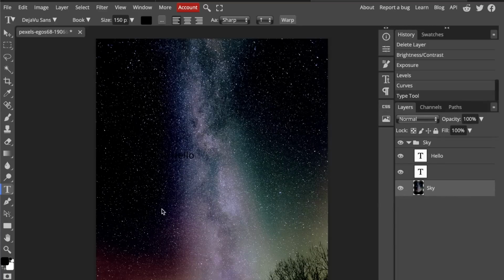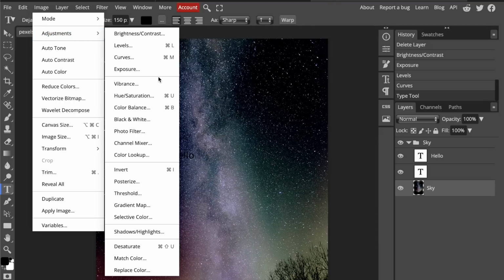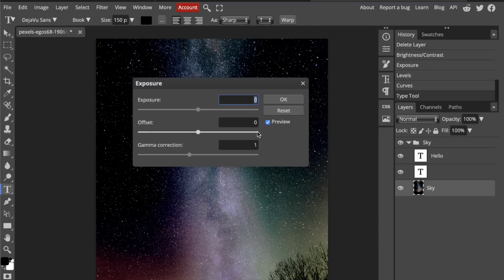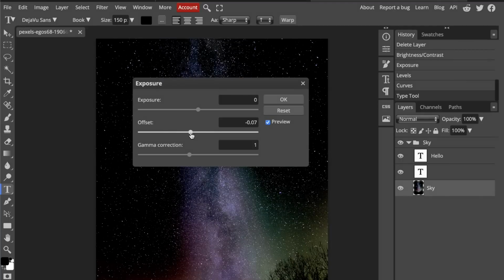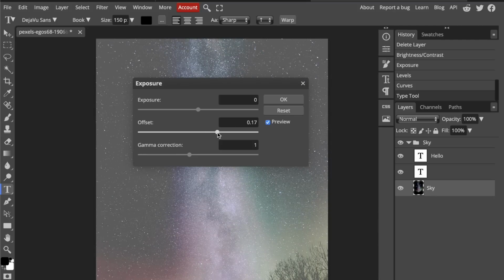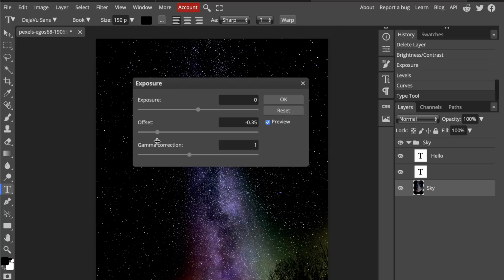The next is exposure. As well as the exposure itself, there are also offset and gamma correction settings. Offset shifts all pixel values uniformly. So think of it like adding a constant brightness to everything. It affects the shadows and midtones the most. So by increasing offset, it makes the image look washed out or foggy like this. And by decreasing it, it makes the image darker, especially in the shadows, making it more contrasting.